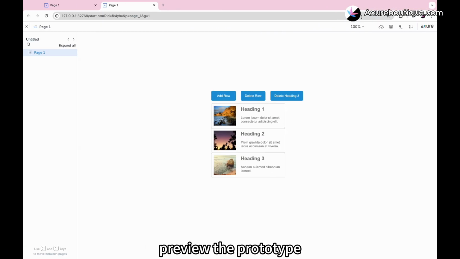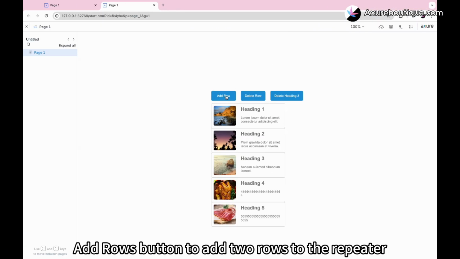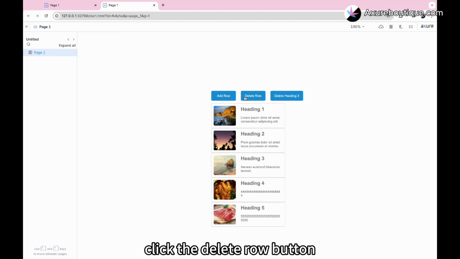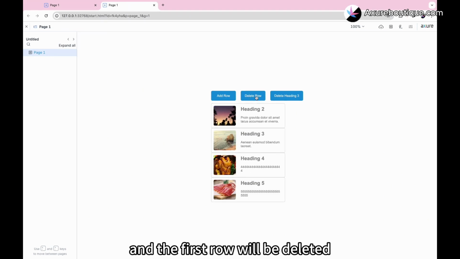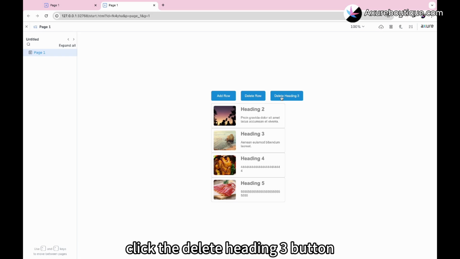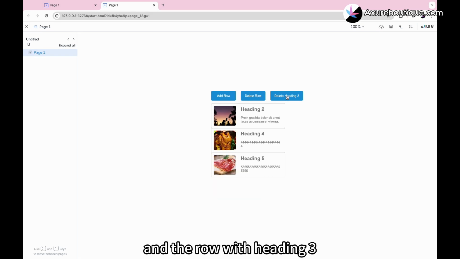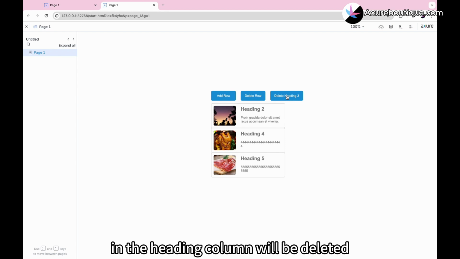Preview the prototype. Click the Add Rows button to add 2 rows to the repeater. Click the Delete Row button and the first row will be deleted. Click the Delete Heading 3 button and the row with Heading 3 in the heading column will be deleted.